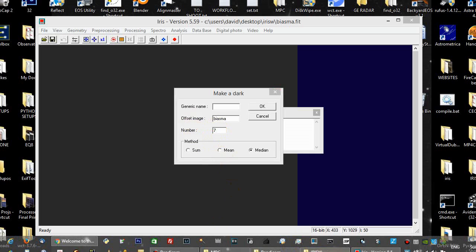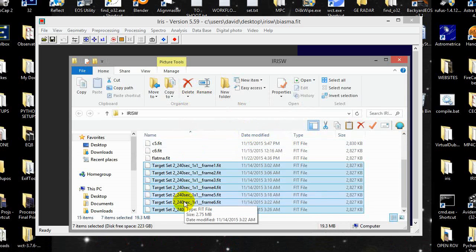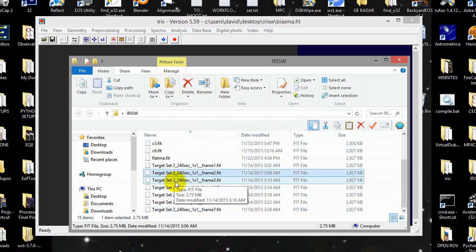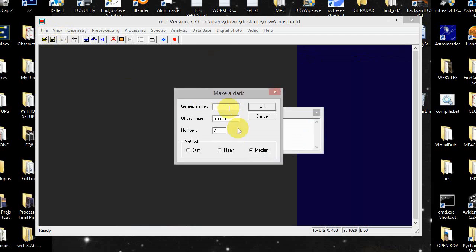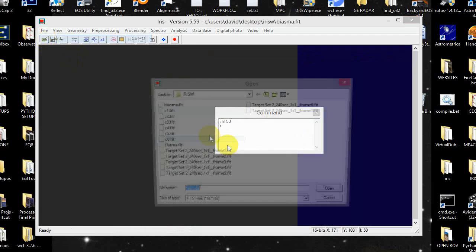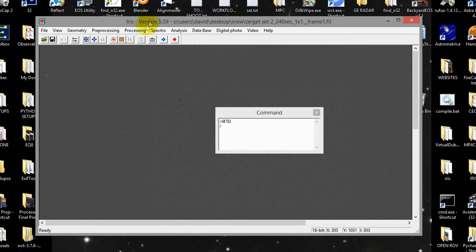And so if I look at my Iris working directory at my dark files, you can see it's target set 2, 240 seconds. I'm going to make sure that's the right frame here. Hold on. Make sure those aren't light frames. I might have grabbed the wrong ones. Nope, that's a dark frame. Okay, that's good. So again, back into here again.